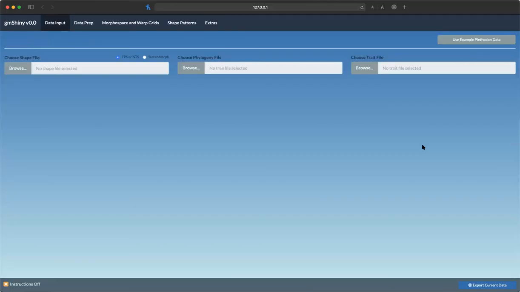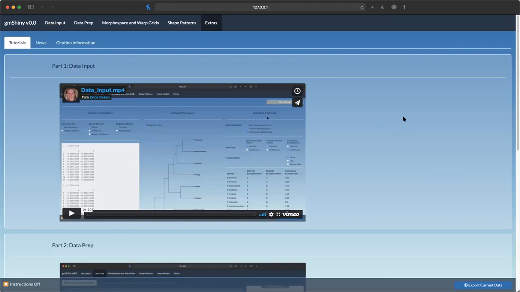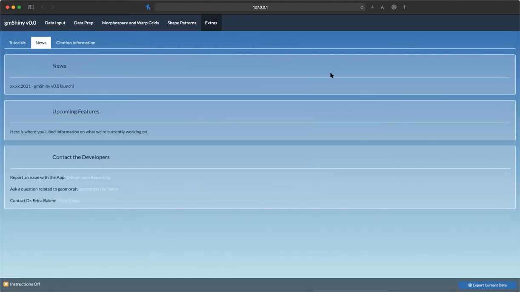Welcome back to the gmShiny video tutorial. In this video, we'll talk about the extras page. You likely have already found this tab, this tutorials tab, because this is where you'll find the rest of the video tutorials to walk you through the functionalities of this app. But you can also look at some other features.